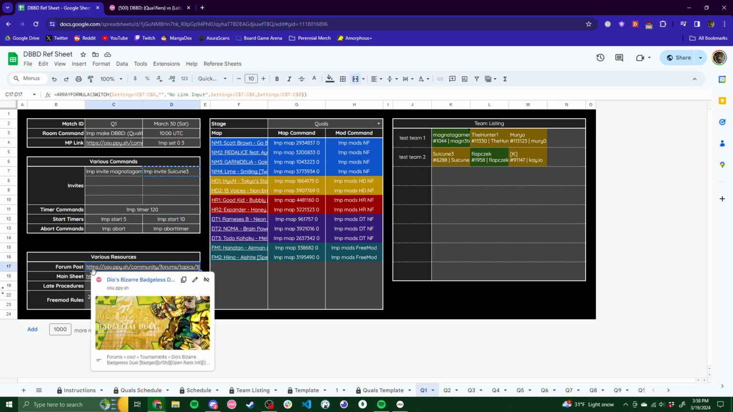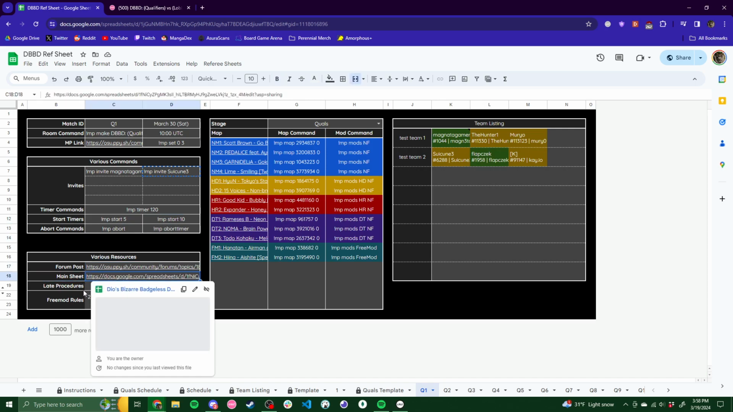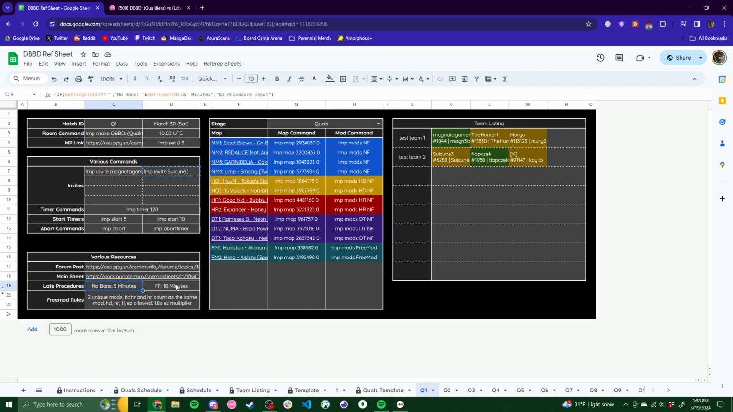The forum post is here for a rules reference. The main sheet is here for if you ever need to reference the map pools or anything like that, though the map pools are right here as well. There are some late procedures here. In qualifiers, these don't matter all that much, but in the regular stage of the tournament, those are what you will use to determine whether a team actually gets to ban or not, and whether they forfeit a match. Free mod rules are also here. I'll discuss those when we get to the free mods in this qualifier lobby.